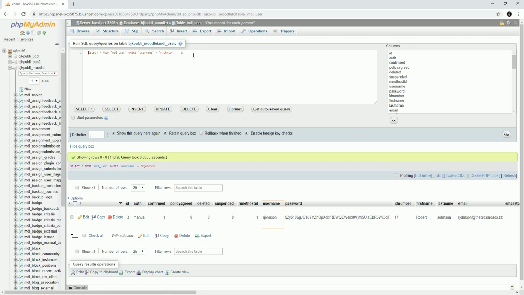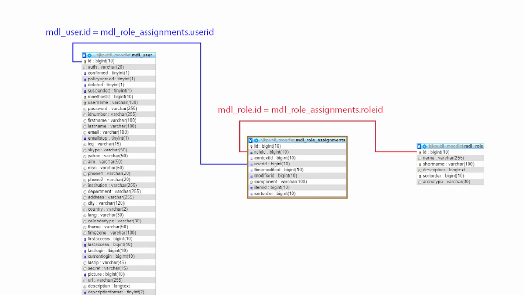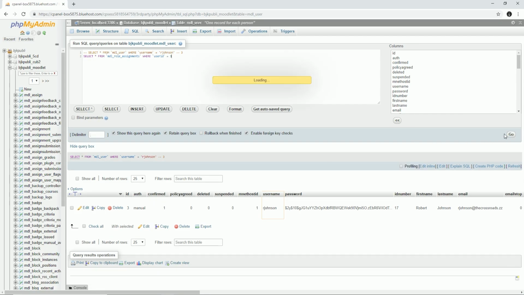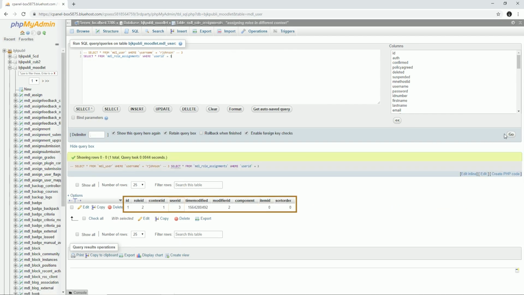As we discovered in the last video, role assignments are stored in the role assignments table. So next, we want to query role assignments and see if there are any records having a user ID equal to 3. So select star from MDL role assignments where user ID equals 3. And we can see here that, yes, there is one record.